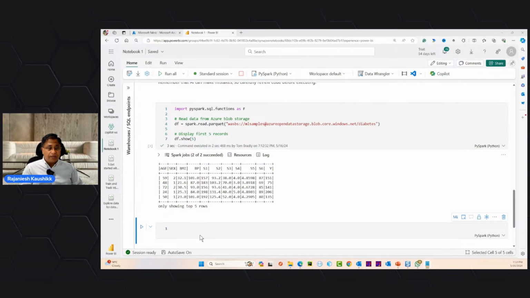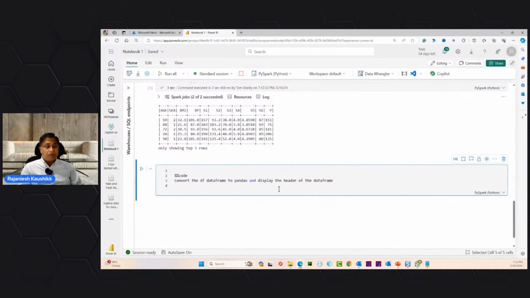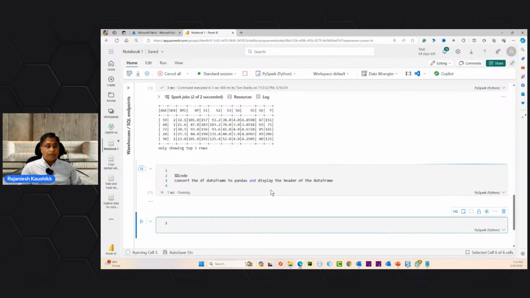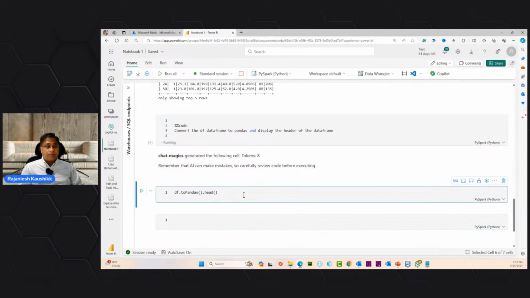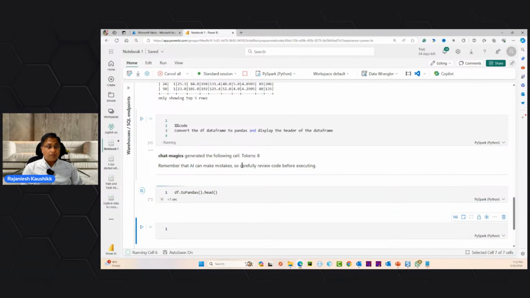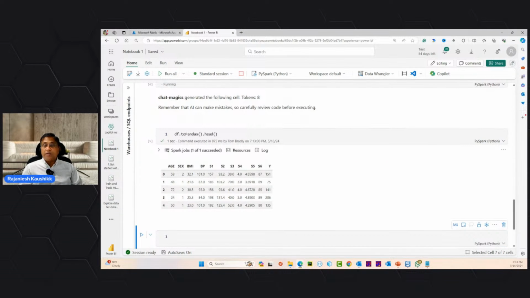What I want is again a code where I convert this data frame to a pandas data frame and display the header of the data frame. So I am doing it again, and it generated the df to pandas, right? So this is a pandas data frame, because usually for data science you will do this, right?